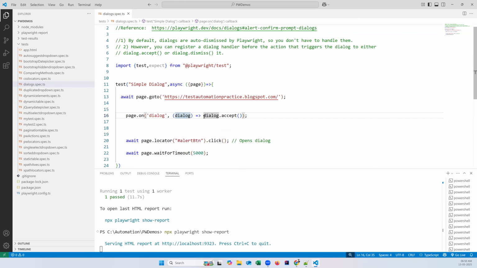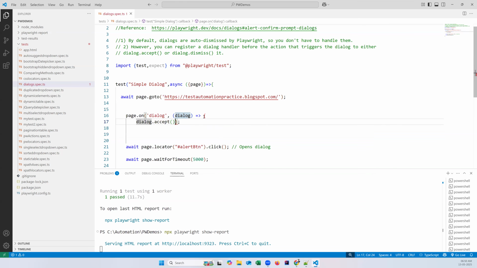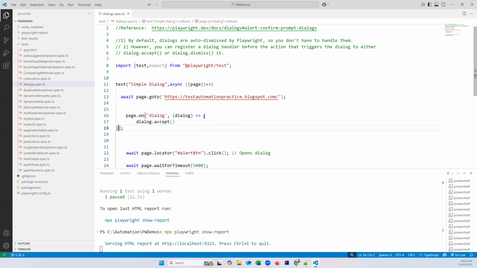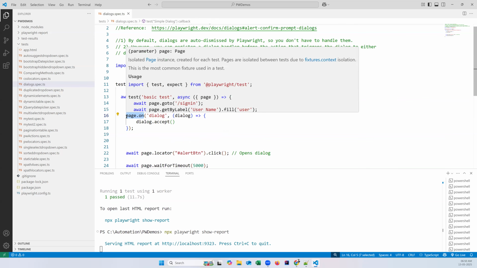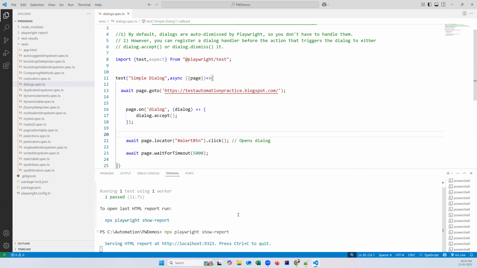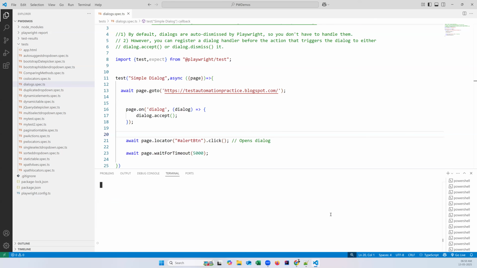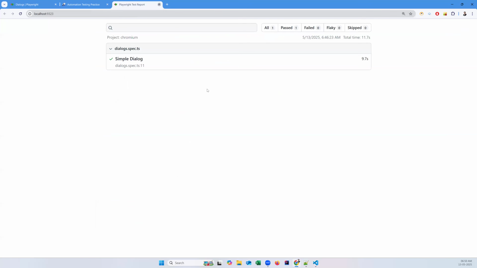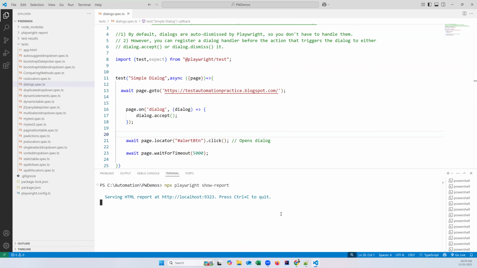So let me try to use curly braces here. Let me put this on the next line so that it will be clearer for you. This is an arrow function basically. The page.on method will catch the event. What event will it capture? The dialog event. As soon as the dialog opens, it will catch it, and once it is caught, it will just accept it. But we don't see the effect on the web page because by default it does that, right? So let me try to execute and see. Okay, now let me run the test once again.